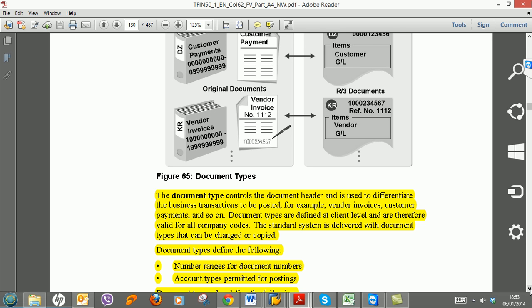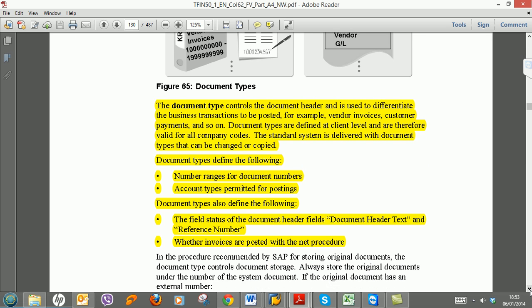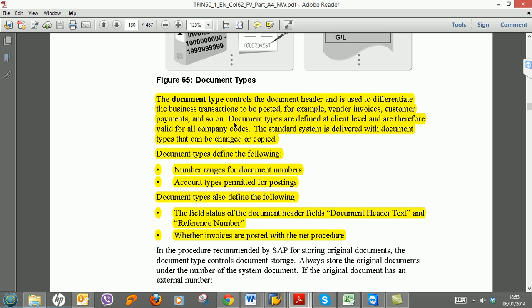Okay, document type controls the document header and is used to differentiate the business transactions to be posted, for example, vendor invoices, customer payments, and so on. Document types are defined at client level and are therefore valid for all company codes. So this document type is not only for your company code but for all the other company codes. The standard system is delivered with document types that can be changed or copied.